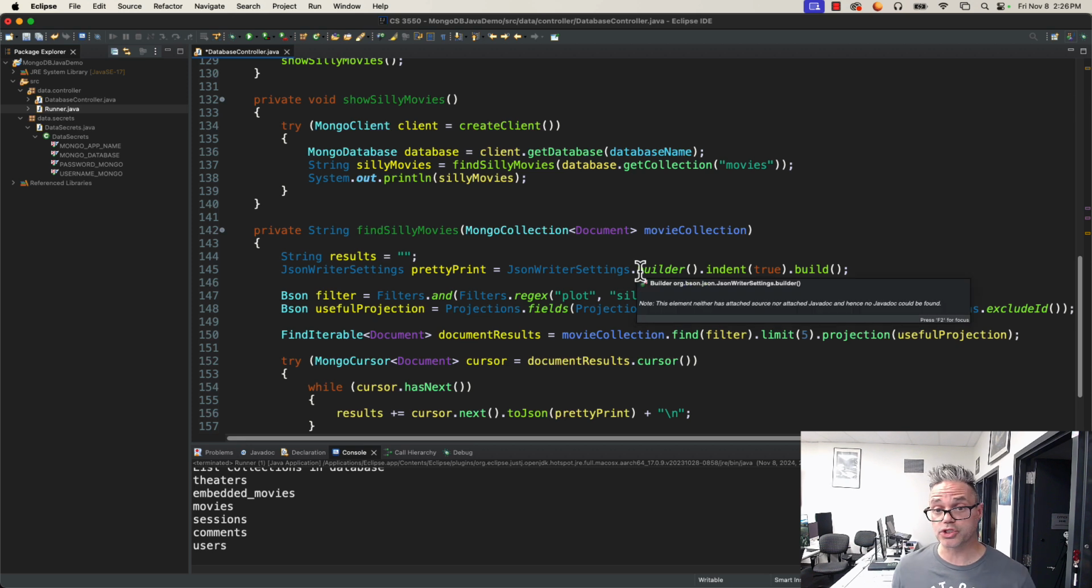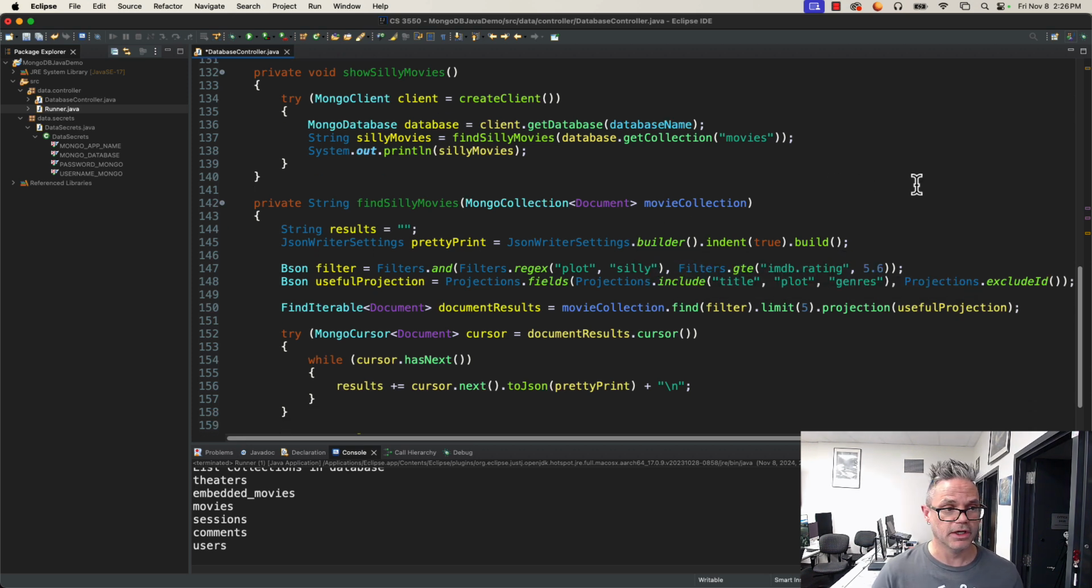Again, the collection is how we store information inside a Mongo database. And I'm going to get string results. I'm going to build an empty string to start off with. I'm going to use a pretty print using the JsonWriterSettings.builder indent true, so it makes the JSON actually look kind of nice as we're working through it, so we can actually do some output for this. When we work with MongoDB, we have to work with BSON objects for doing a lot of the work.